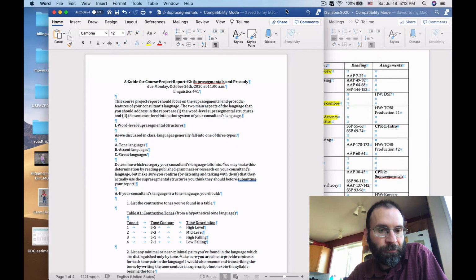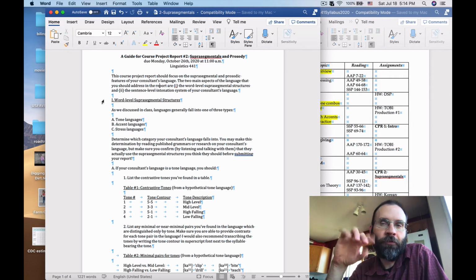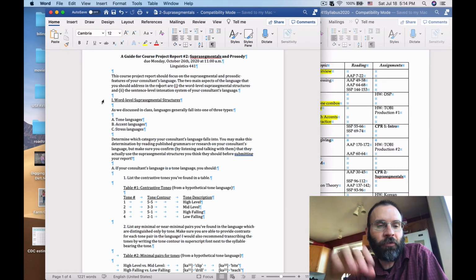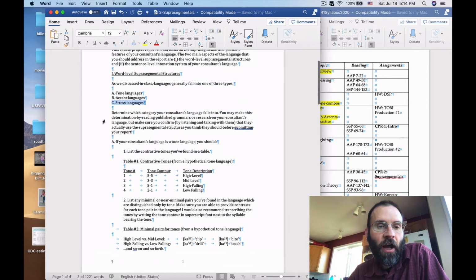Okay, so for the first part of this, this is going to be based kind of more on topics we talk about in 341 than 441, but are still relevant for what we're doing here. So as we've discussed briefly in class, languages generally fall into one of three types. So there are tone languages, there are accent languages, and there are stress languages. And your job, first of all, is to determine which category your consultant's language falls into.